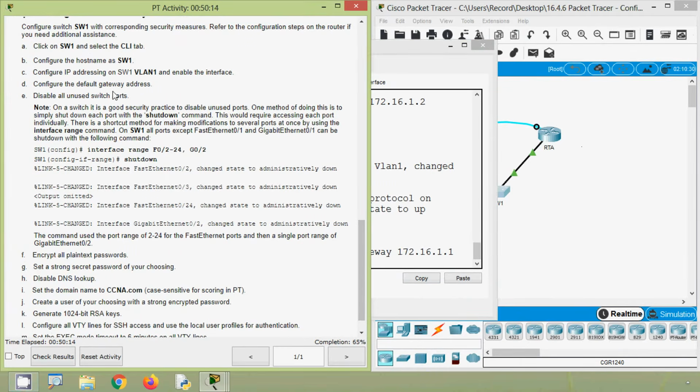Configure the default gateway address. Yes, we have done that. Now disable all unused switch ports. They have given a note here. On a switch, it is a good security practice to disable unused ports.